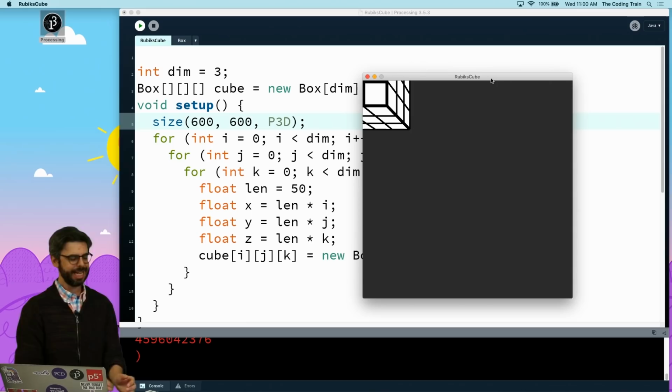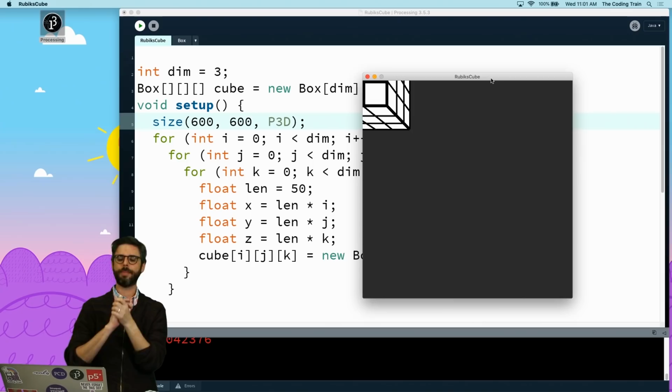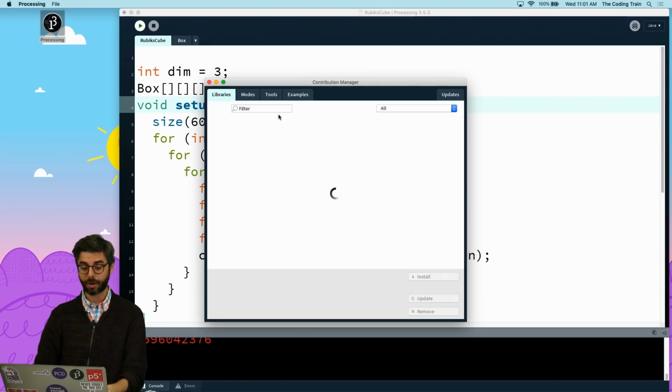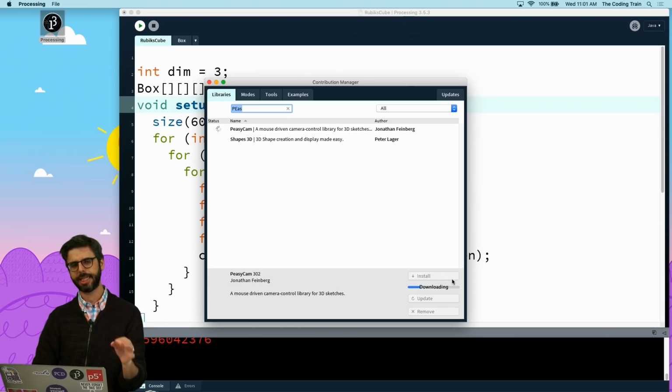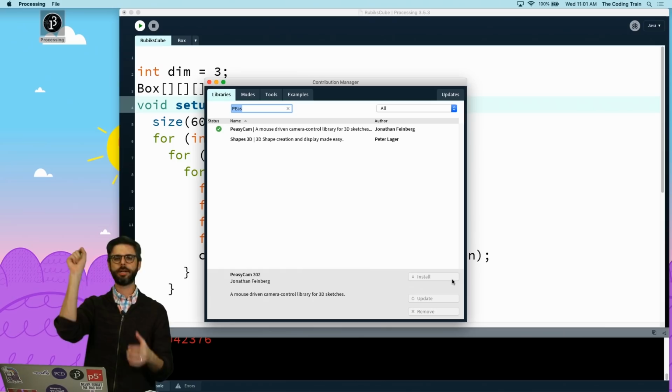And there's a variety of ways to do that. I could just translate to the center, but I'm going to use a library. I think I have it installed. Import library, I don't. This is great. I'm going to use a library called PeasyCam. And I'm going to hit install. PeasyCam, for processing easy camera, is a library that allows you to very quickly get a mouse camera interaction where I can spin around a 3D scene in Processing. I've used it in other videos before.